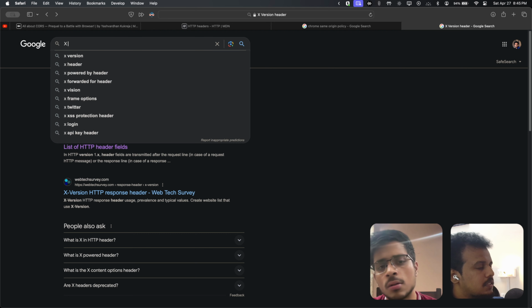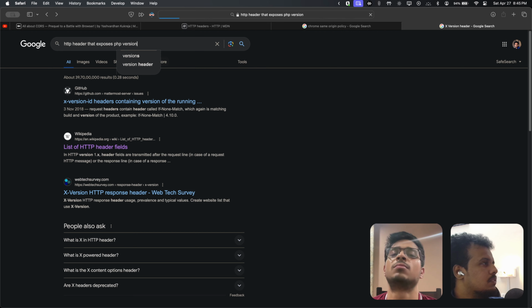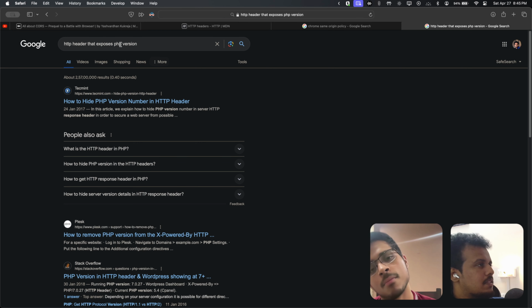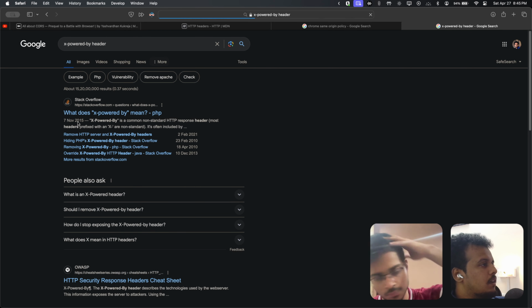It sort of skips my mind, the HTTP header that exposes the PHP version. X-Powered-By, yes, that's the one. Okay, so the X-Powered-By header.